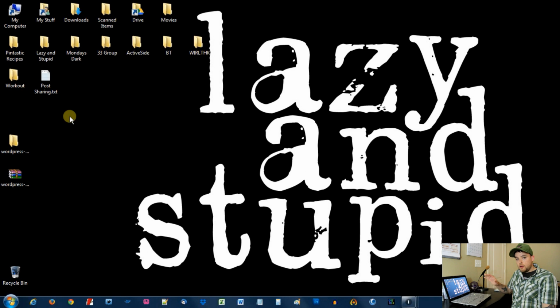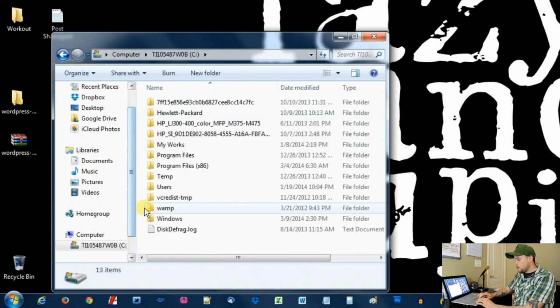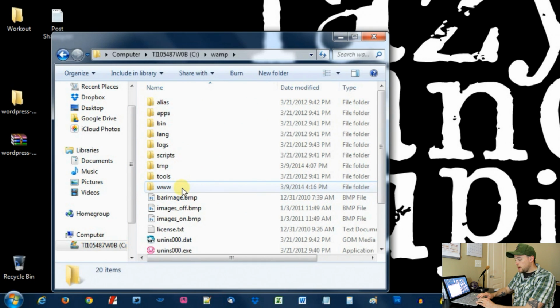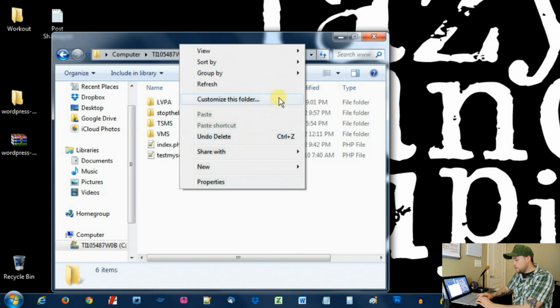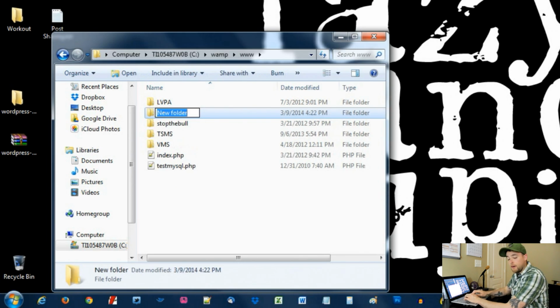Alright, so once you install WAMP server, it creates a folder on your computer, and to find that folder you go to My Computer, click on your hard drive there, open the folder titled WAMP, and then you're going to open the folder titled www. And inside this folder here, you need to create a new folder. This new folder is basically the folder that's going to house all of the files for your test website. So you can name it whatever you like. In my case, I'm just going to name it test site.